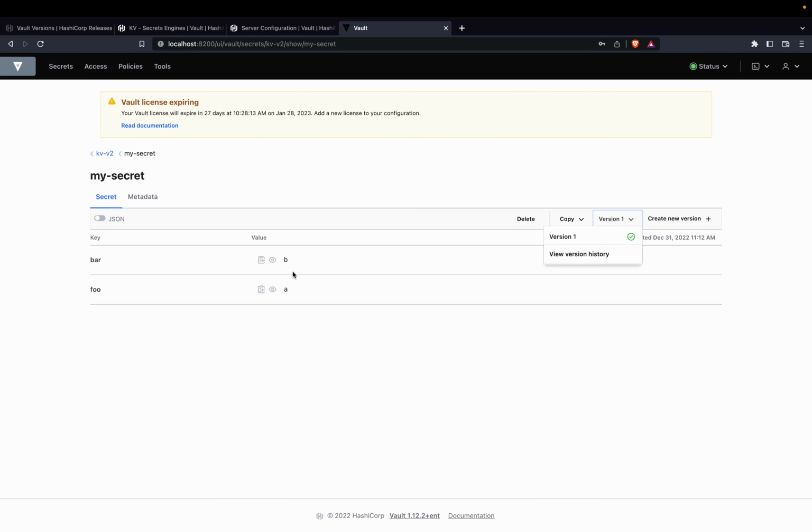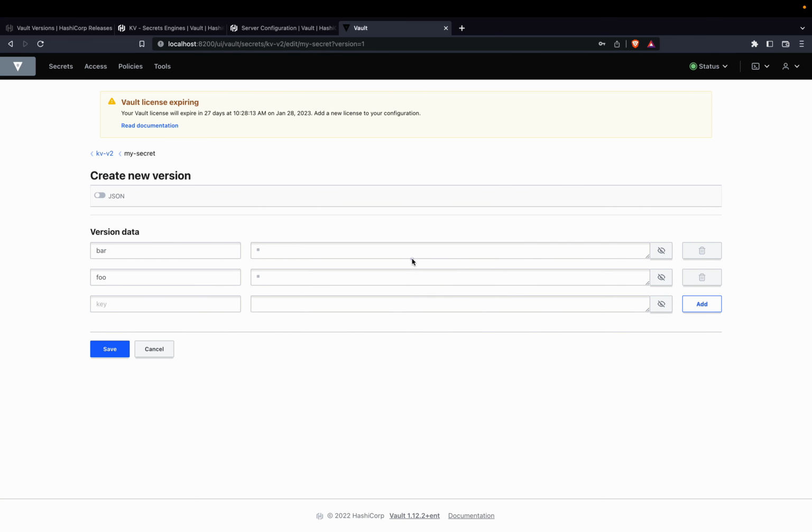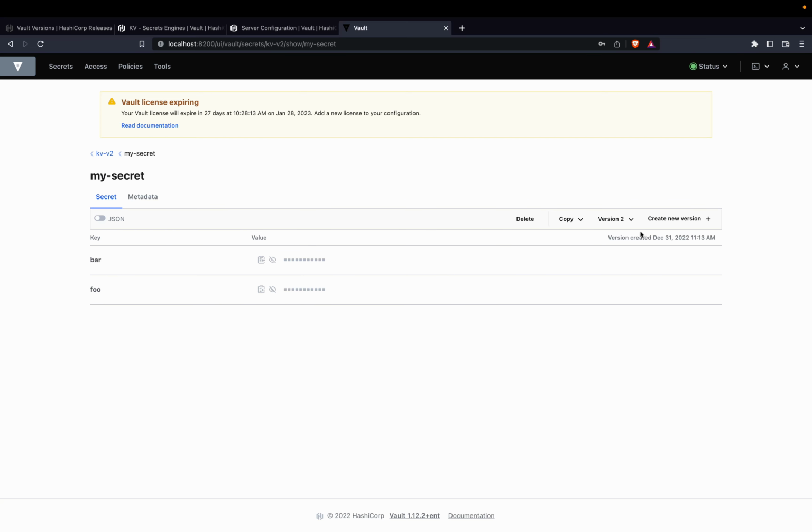So if I wanted to change the variables, I could do a new version and change these around. I'll just do it right quick. So this will just be new value, and just so you can see it. Did the version change? And save. And now you can see I'm on version 2. And the values are there.